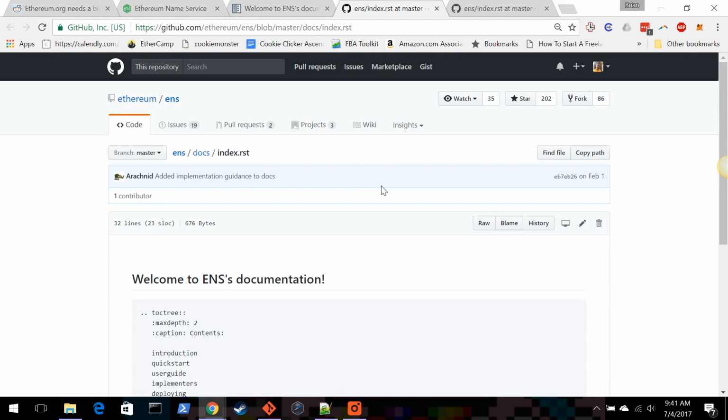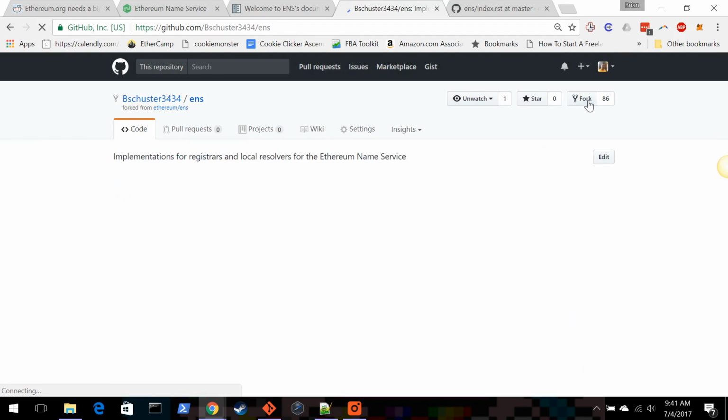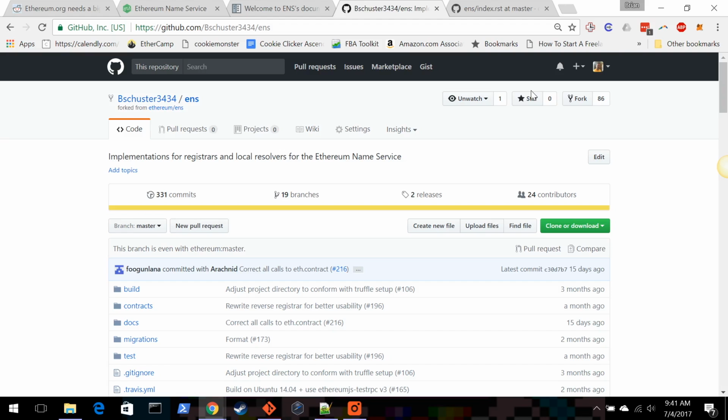So if you want to go and actually make a change, the first thing you're going to want to do is go and fork the repository. What this is going to do is it's going to create a copy of the project. I had done this previously, so it didn't give me the loading icon. But if you wanted to go and make a change, you would first go and fork. And what this is doing is it's taking the exact code that was in Ethereum, but it's popping it in my local library, or bschuster3434, that's my account. But it's the exact same code. It's the exact same stuff that's out on the Ethereum project.